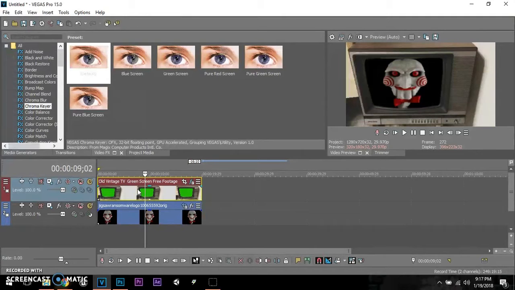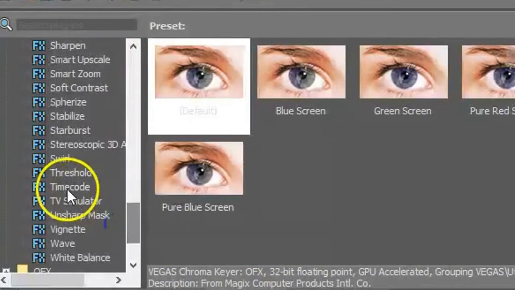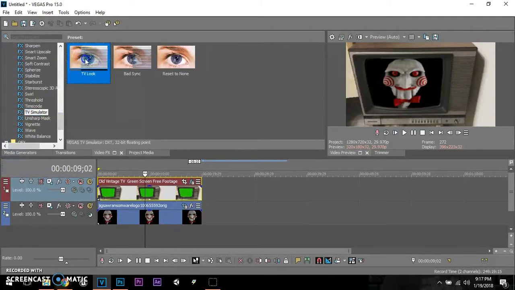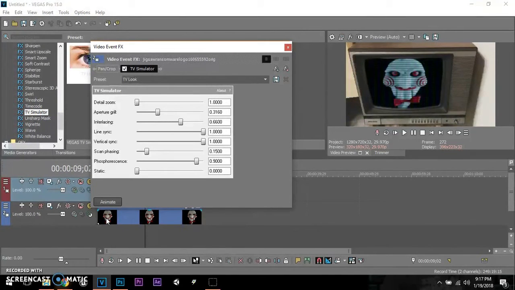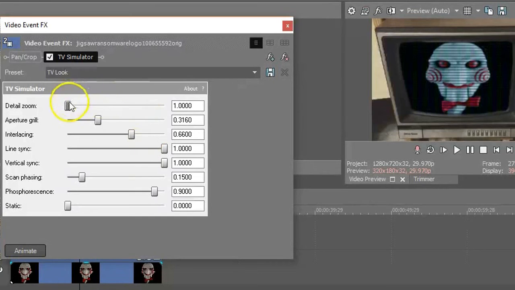But we need to add an effect on it to look like Jigsaw, like in the movie. It's still under video effects. When you scroll down to where it says TV simulator, drag down the TV look and drag and drop it on the image. Now copy my settings. For this one, we keep it on 1. This one, we're going to change to 0.5160. Press tab on your keyboard for aperture grill.